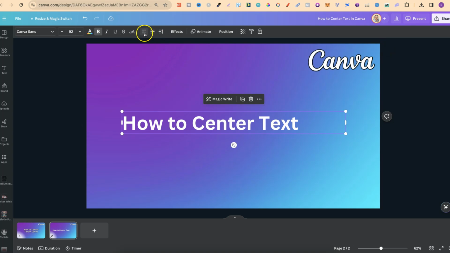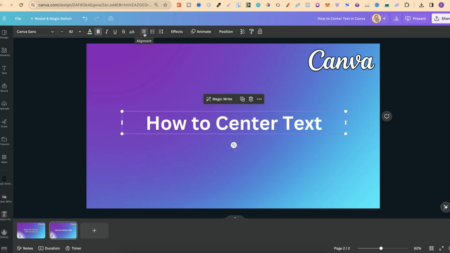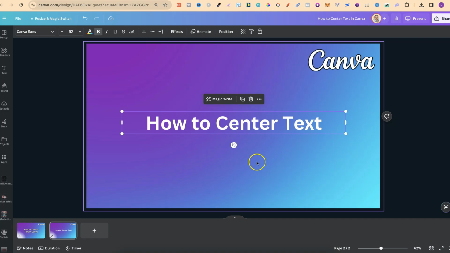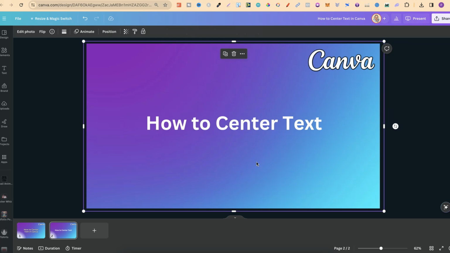Now, if we click on that again, it's then going to center the text, and if we click on it again, it's then going to align it to the right. So to center text, make sure you have it on this one just here. Then all of your text will be centered. So that's just how easy it is to center text here in Canva.